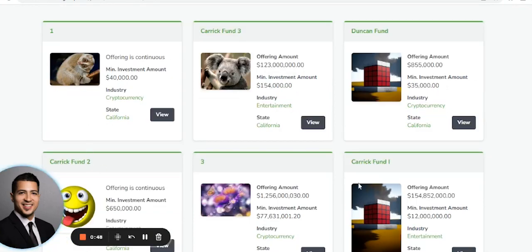Now, these companies you see here, these are actually just placeholders. So these are not real companies, but the style and the format is exactly the same. So you will see the offering amount. You also see the minimum investment amount, the industry that it's in, and the state.